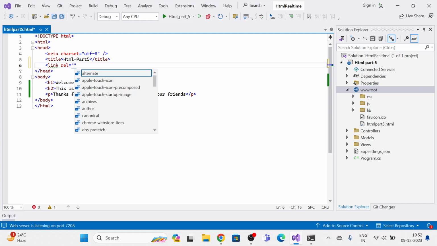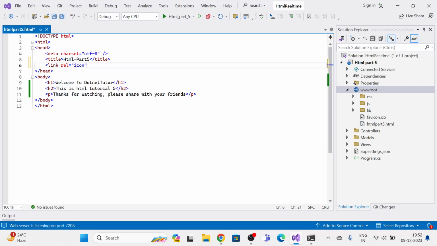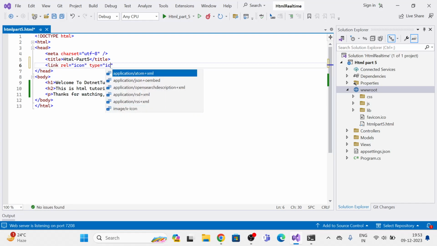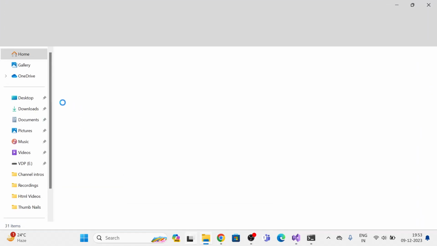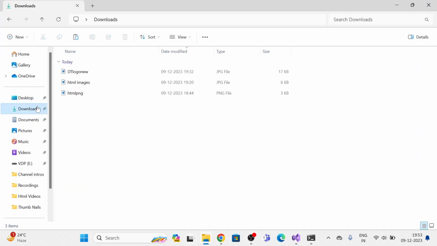rel equal icon, type equal image or x-icon, and here we need to give some reference, which icon you want to choose to reflect on the page. So for that we need to download the icon. I actually downloaded some icons.